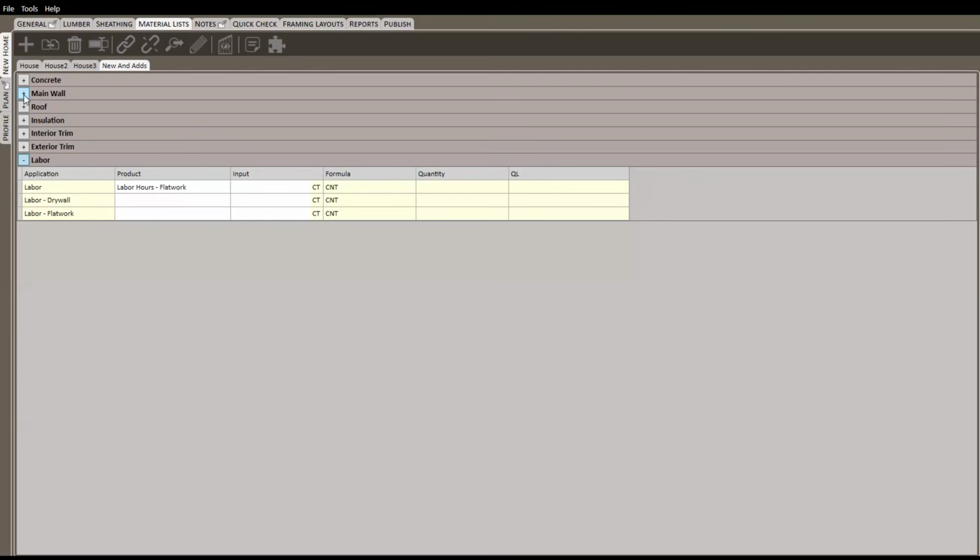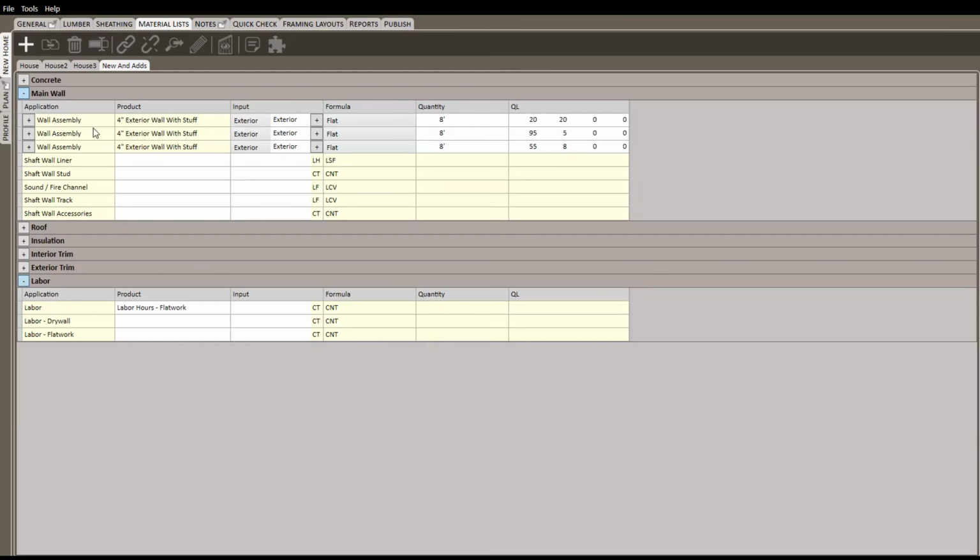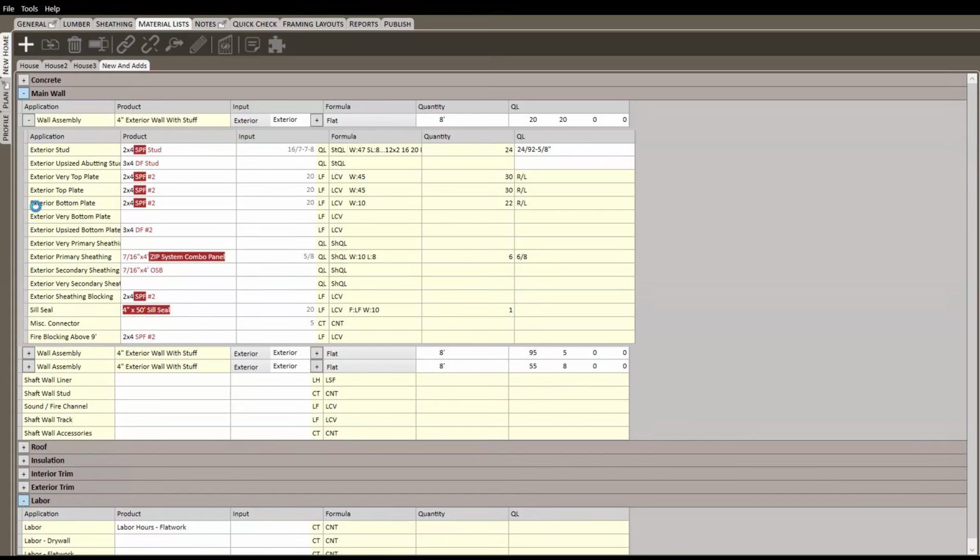I'm going to come over here to my main wall, and I've got this different wall assembly. I've named it my 4-inch exterior wall with stuff. And you'll see if I open it up that not only do I have all the typical wall assembly applications, you can see I've got additional items down here. So in this case, I have some sill seal that's being driven off of the total length of the wall.